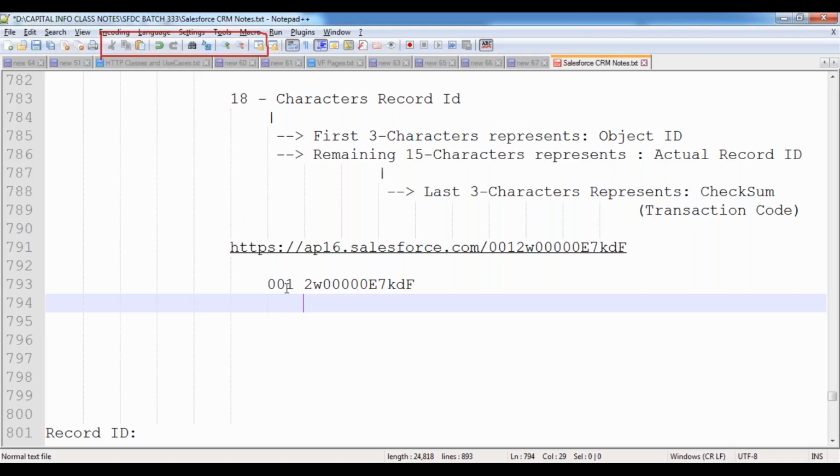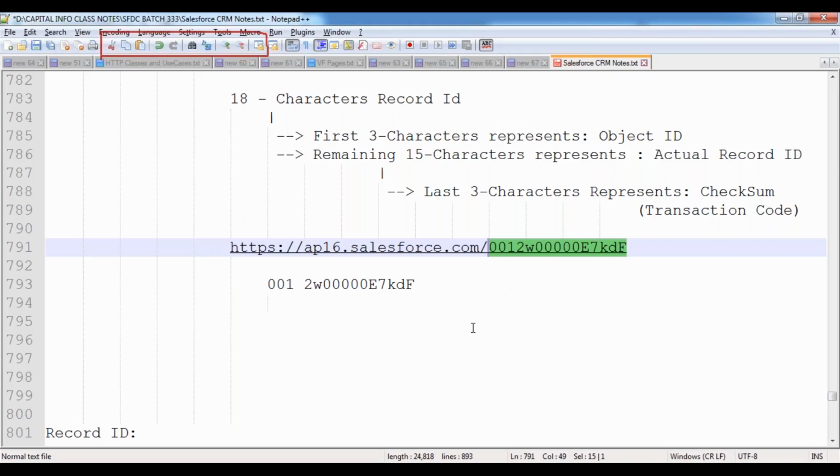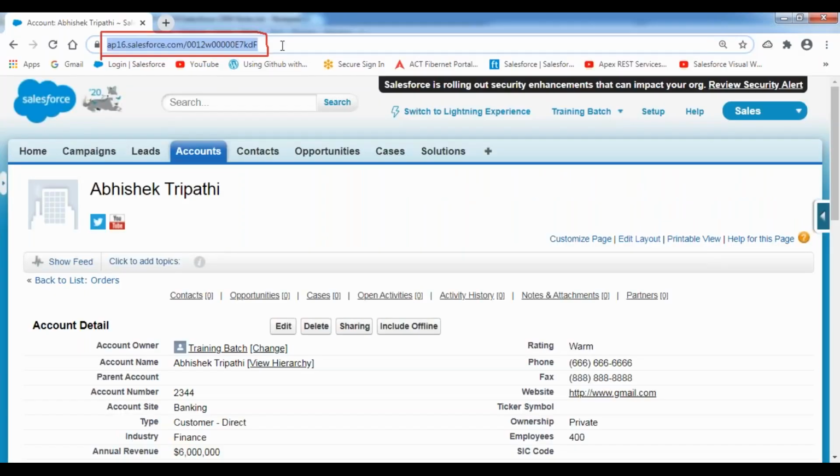So for that reason, inside this record ID, the first three characters represent the object ID to which object this record is associated, and the remaining characters represent the actual record ID. Now let me explain one more small point which is most important. This is the record ID over here.